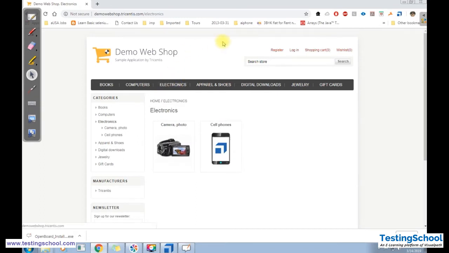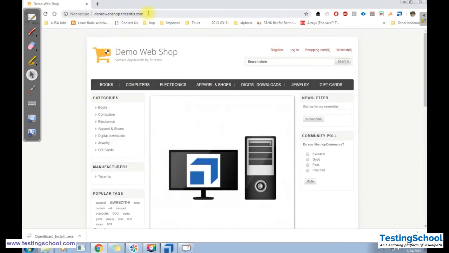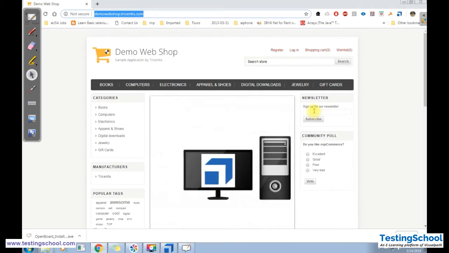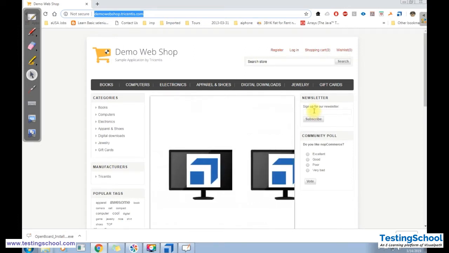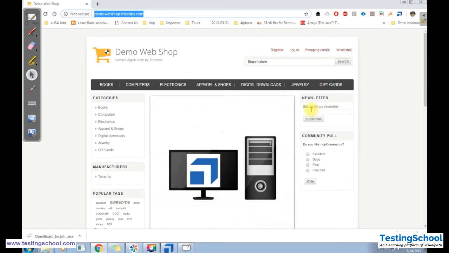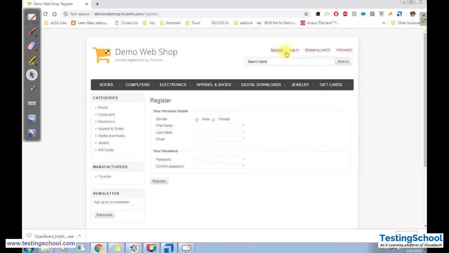For today's session, we'll start with the registration link. The moment you open the application demo webshop.trisyntax.com, this is the default page which is loaded. In order to do shopping, you need to register first, then log in and purchase products, then payment, then shipping will come. This is the order we generally follow. So what is the first step I need to do? I need to click on the registration button. Once I click on the registration button, I need to enter my personal details, and once I click on register, I'll be registered on the website. So this is what we'll be doing today.